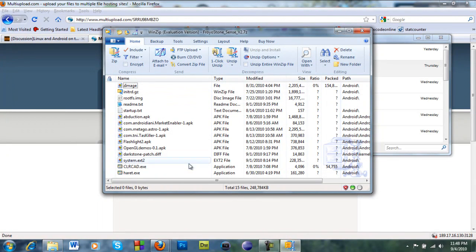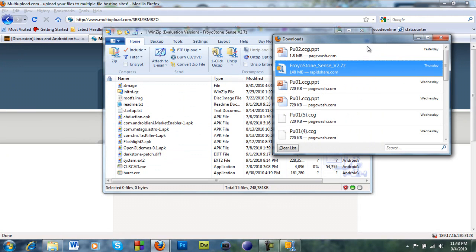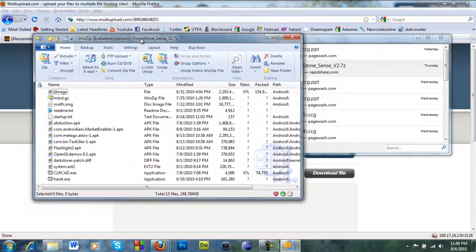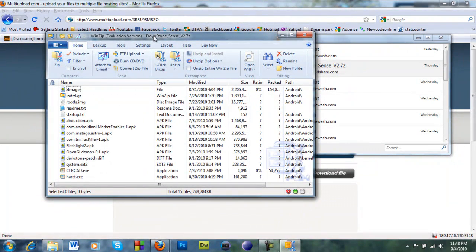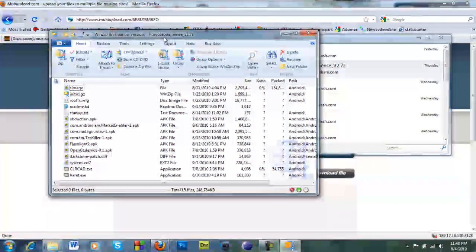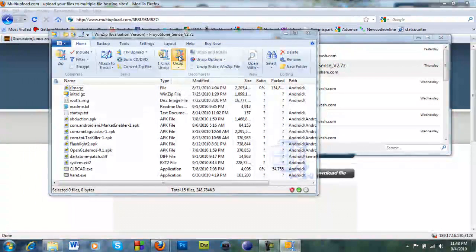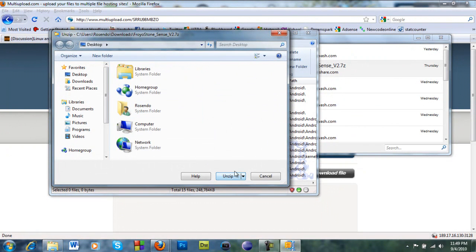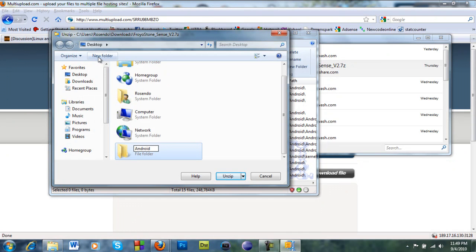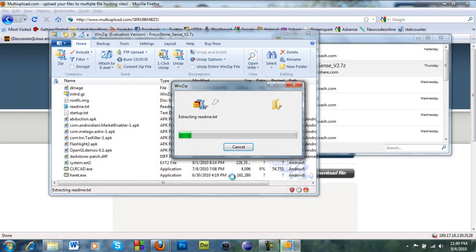Once it's open, you have to realize that this is 7Z, so you need to download WinZip for this. It's not going to extract with the normal Windows program, or with Explorer, you could call it. So you have to download WinZip. I'm just using the evaluation version because I don't want to pay right now. So you unzip it, you pick a place, and let me just make a folder on my desktop, and name it Android, and we're going to unzip it into there.